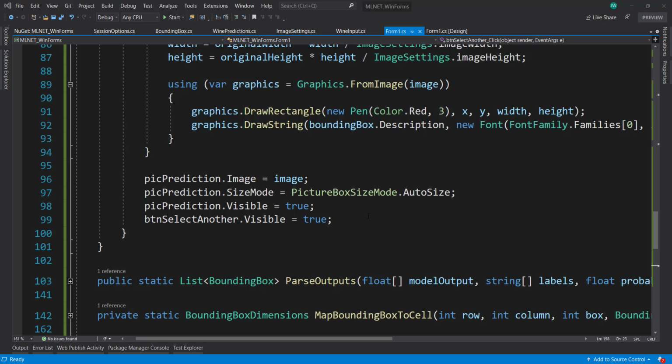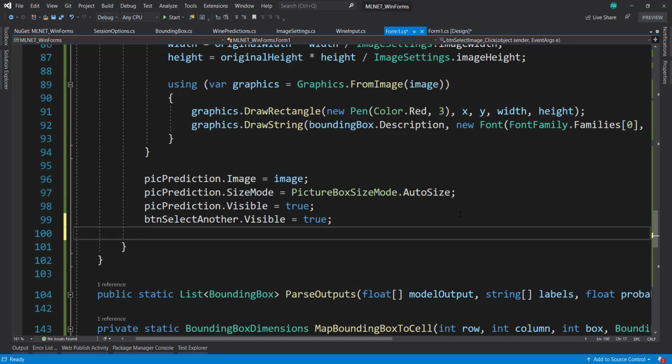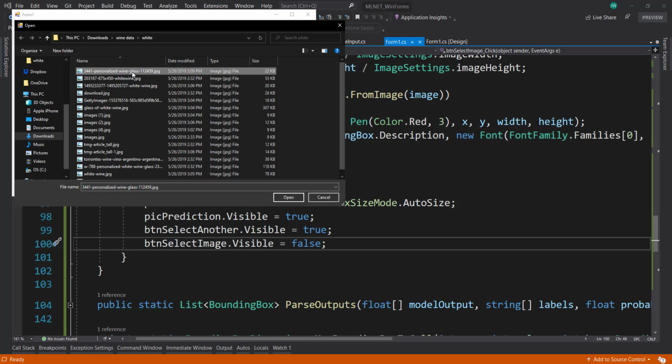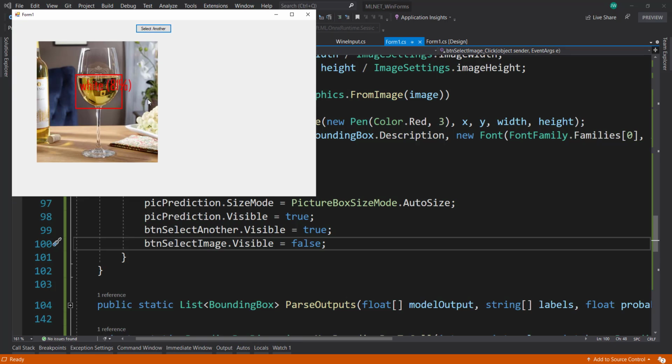And we can fix this by going up here and saying our select image visible is false. So we just test that real quick. There we go. So when we hit it, it hides that false select button, and there it goes again.